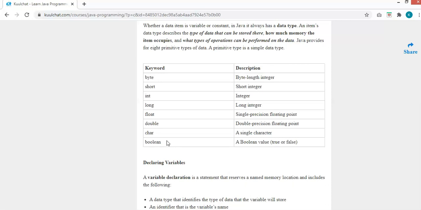So in most programming, we normally use the int, float, double, char, and boolean. Okay, but if your int is going to be of a long integer significant value, then you can use the long. If it's going to be something small, then you can use the short. But most often we use the int.